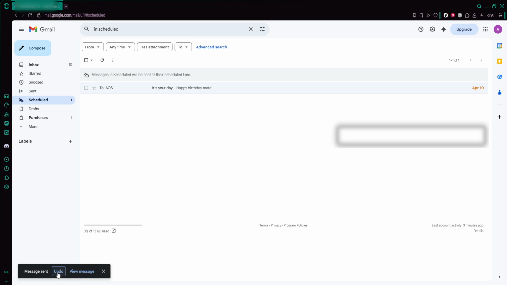It's important to know that this undo option only stays on the screen for a short period of time. By default, it might only be visible for a few seconds. During that window, your email is essentially in a temporary holding area. It hasn't fully gone out yet, which is what allows you to cancel it.